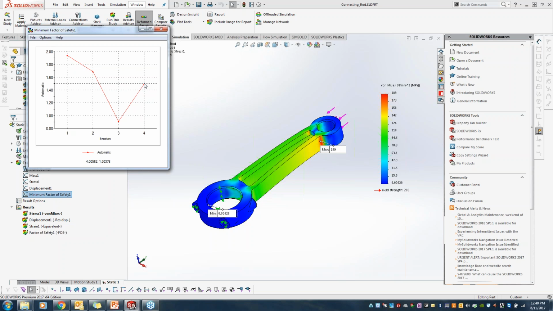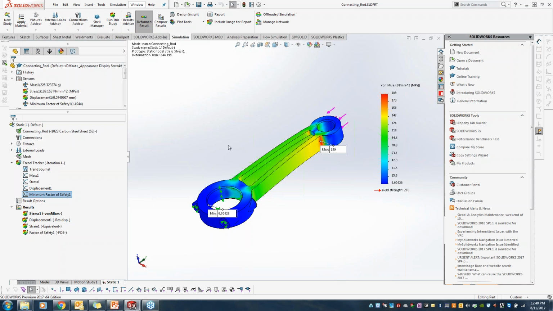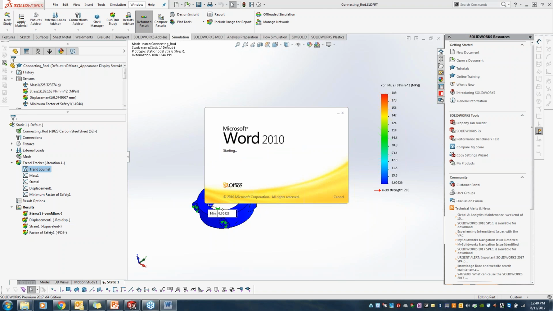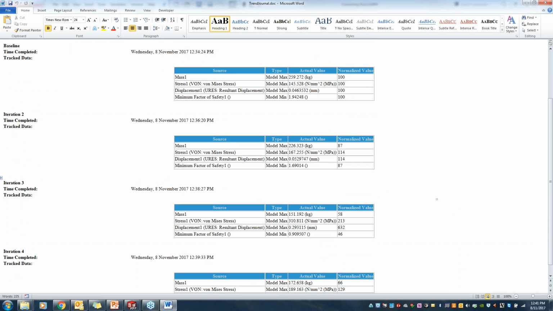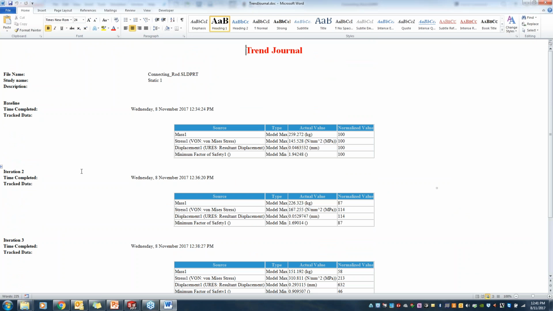Now we can, let's say, clearly understand, if all of these 4 design changes need to be executed in reality, how much time we spend, how much money we spend, and how much effort is required. With these simple clicks, we can trace all of them. And the good thing here, you have your trend journal. You can click on it, it will publish all of your attempts with the results as a series of tables.